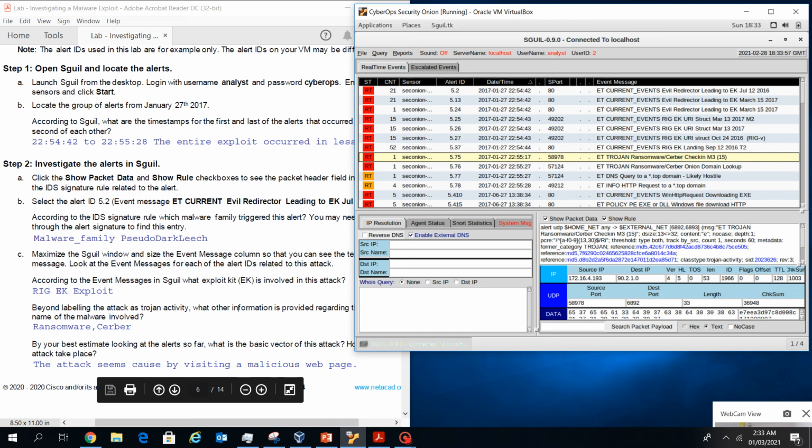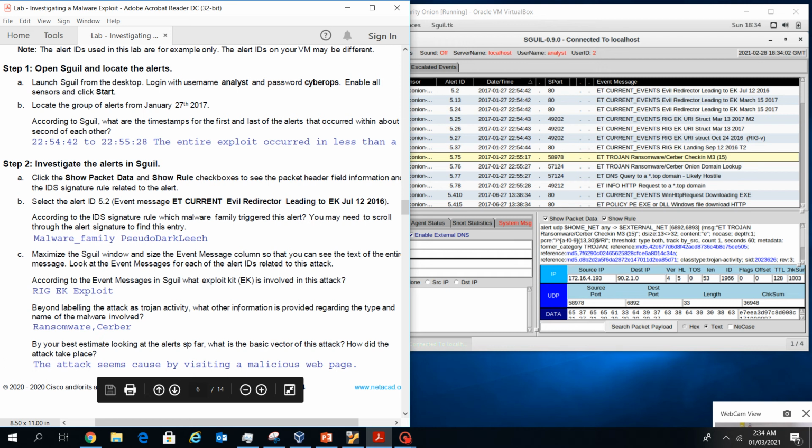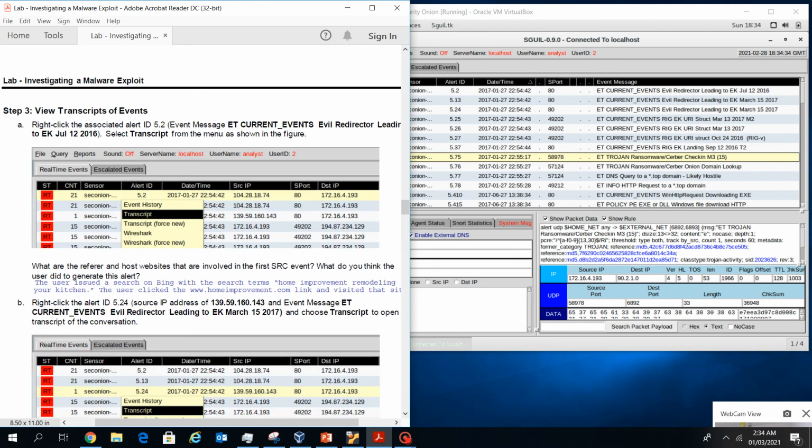By your best estimate, looking at the alerts so far, what is the basic vector of this attack? How did the attack take place? For me, this attack happened because the user visited a malicious web page. He or she was not aware of this, because the website looked legitimate but was infected or injected by the threat actor. Sometimes they use SEO, search engine optimization, to make sure their website is at the top of the list, so that they can invite more victims.